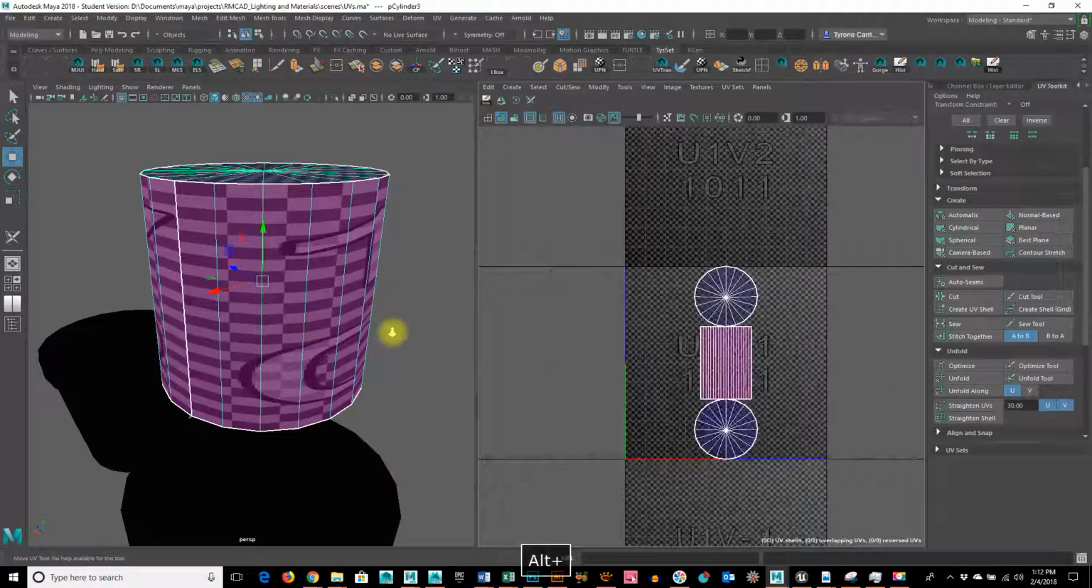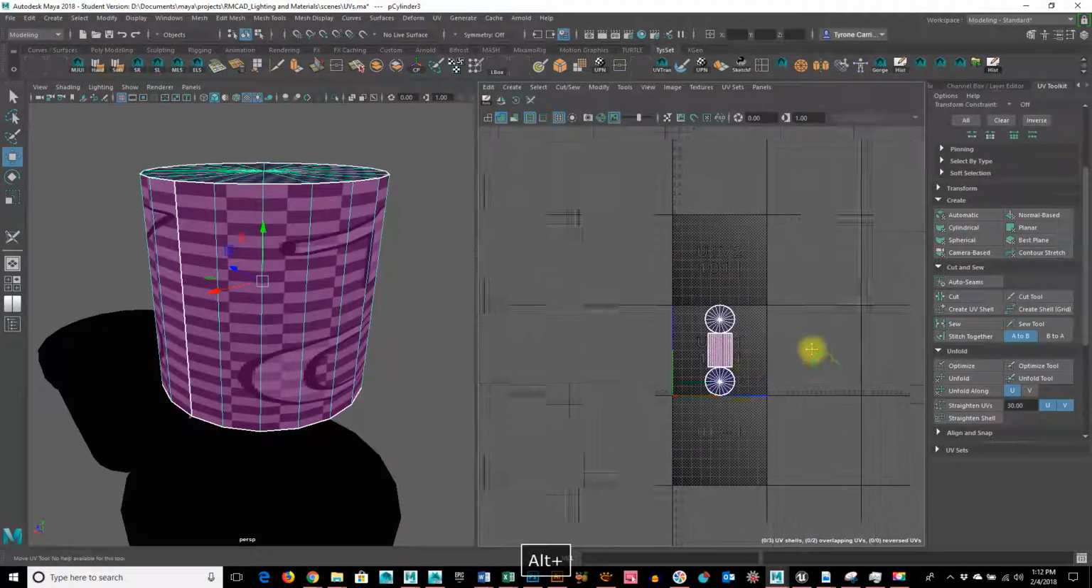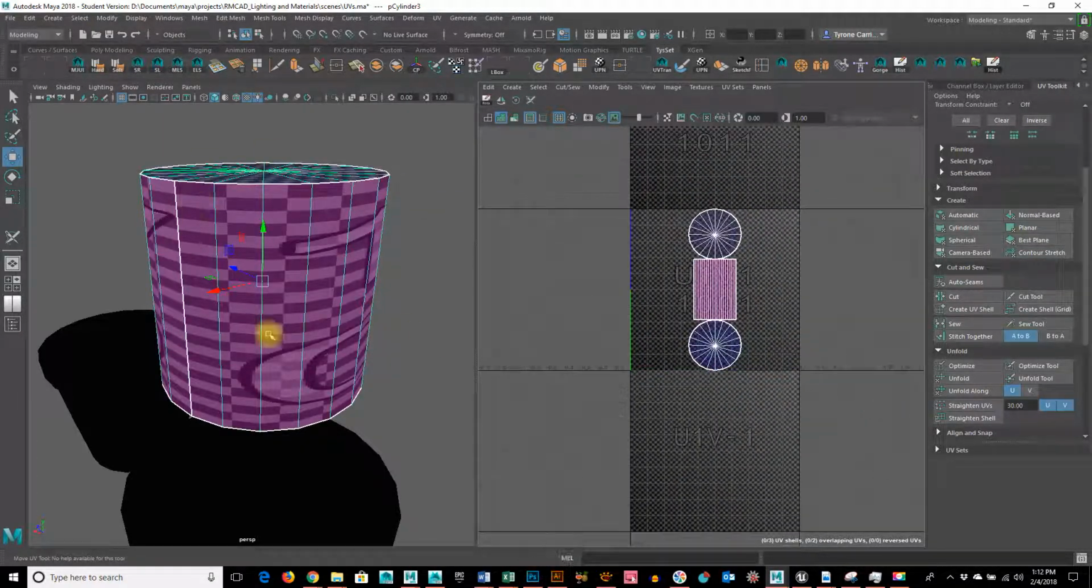And the idea is this is my UV texture editor, and I want to unwrap this whole thing so it fits into this space here, and that the little cubes we see are equal space. Okay.